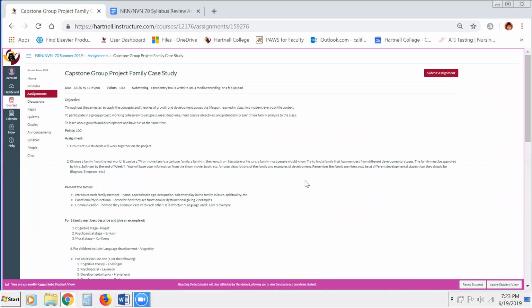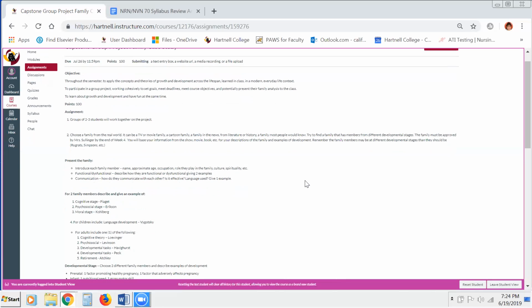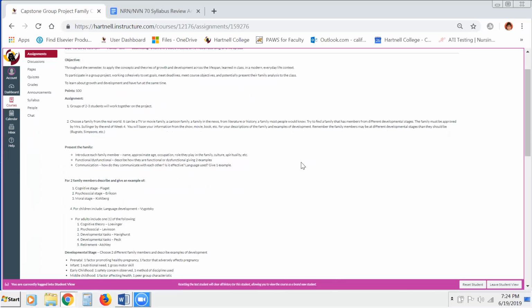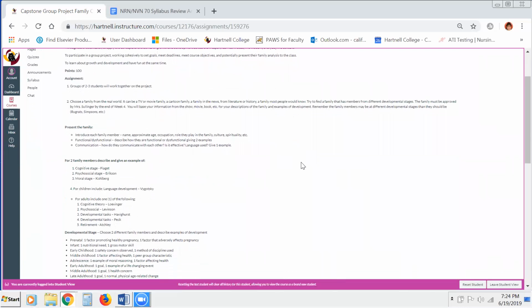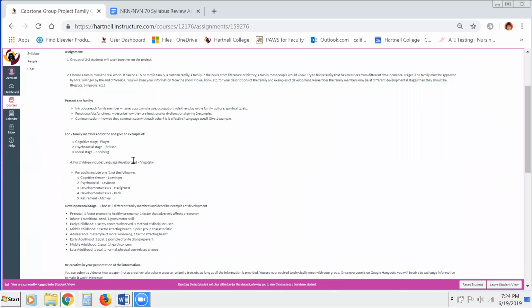Base your information from the show, movies, etc., on the examples of development, and the family members may be at different developmental stages than they should be. So like you think about The Simpsons, for example, Lisa is very advanced and Homer is not quite where he should be as an adult. So what you need to do is present the family, introduce each family member. Is it a functional, dysfunctional family? How do they communicate? Give an example of that. And then for 2 of the family members, give an example of where they are developmentally, cognitively, psychosocially, morally.